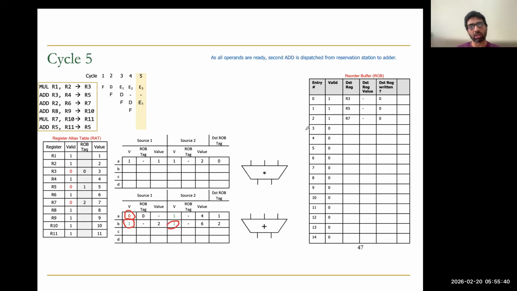So when it enters the decoding stage, here we will reserve a new entry. So we mark it valid. We record R10 as its output register, and we don't know what value will be written in there, and we know that value is not yet written, right? And we also looked at R8 and R9. R8 is valid and its value is 8. R9 is valid, its value is 9. So we simply copied them here, like 1 8 and 1 9 in the reservation station, right?